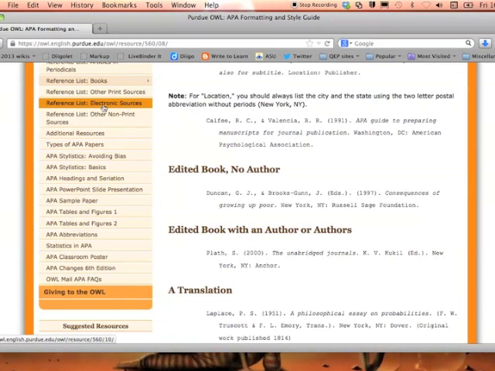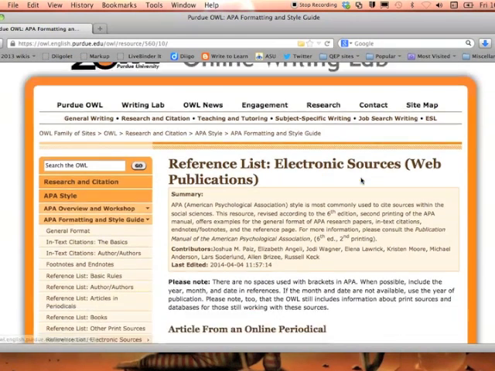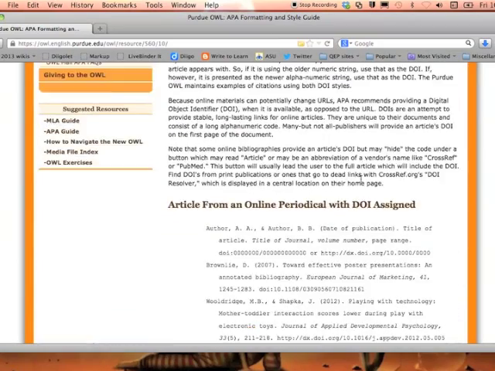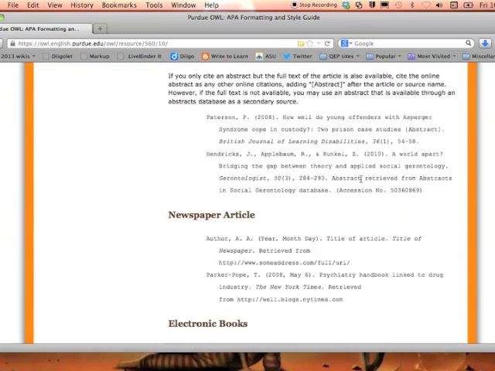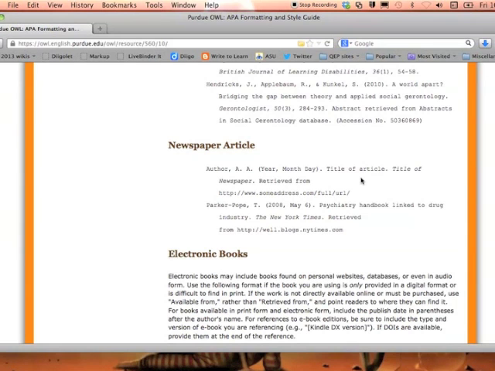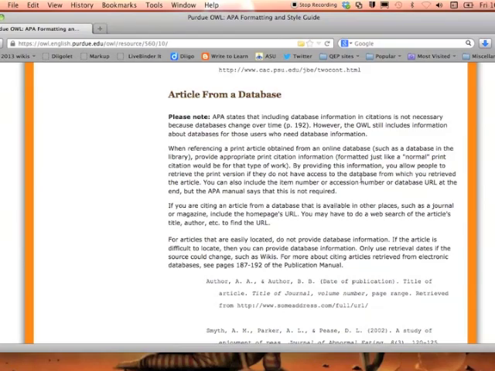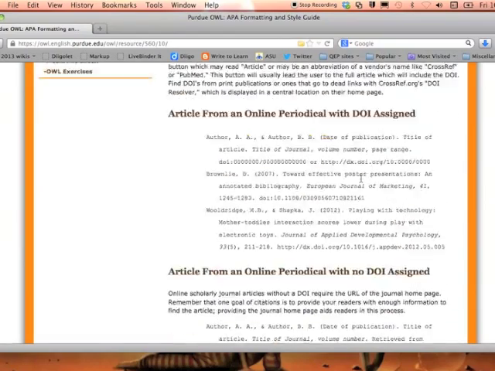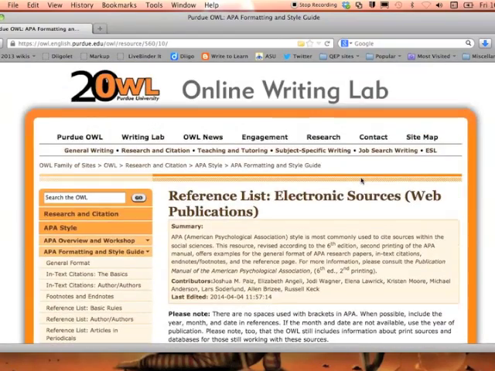It also gives you information on electronic sources, things like articles that you find on the web, websites, newspaper articles that you find online. Some you find in print, some you find online. But you can find the answer to most of your questions right here in this basic guide on the Purdue OWL website.